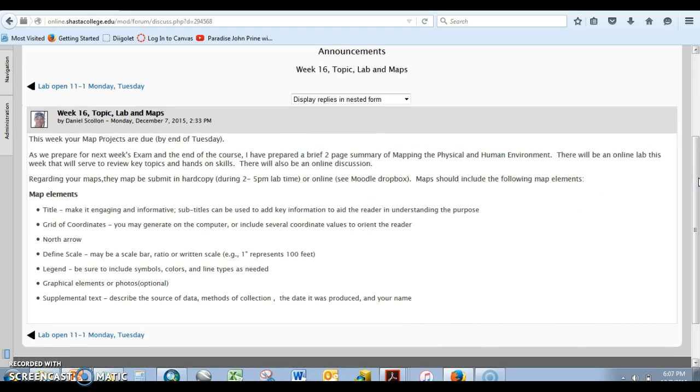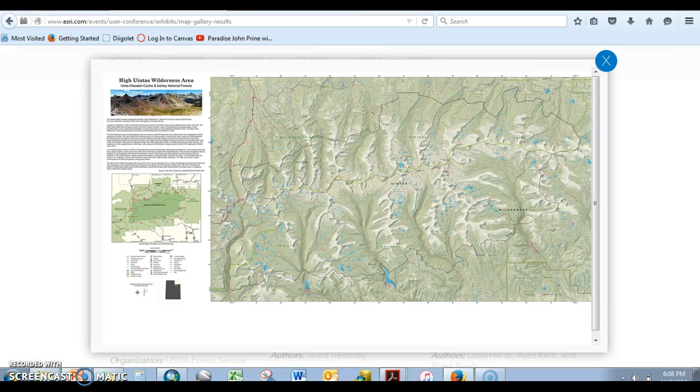I review the map elements: title, grid, coordinates, north arrow, defined scale, legend, graphical elements or photos, which are optional, supplemental text, which is important. You're not going to be producing a summary report along with this, so you will want to include some maps, some text and some of the essential information related to your map. So I thought I'd start off this discussion about producing your maps by showing you an example map.